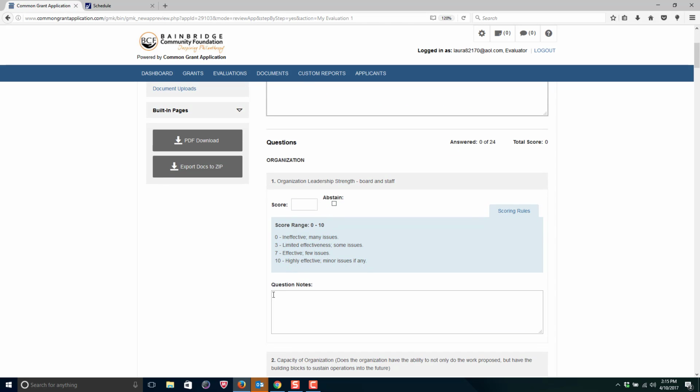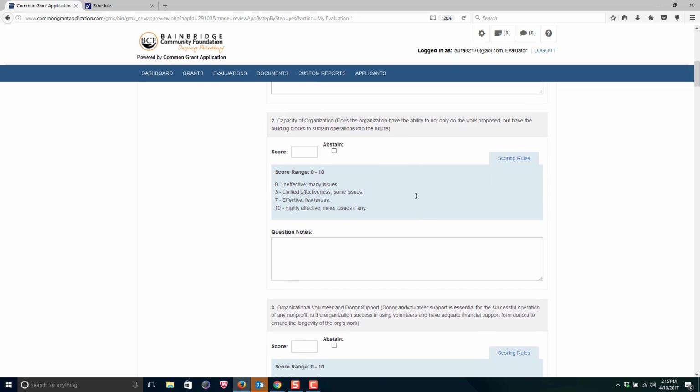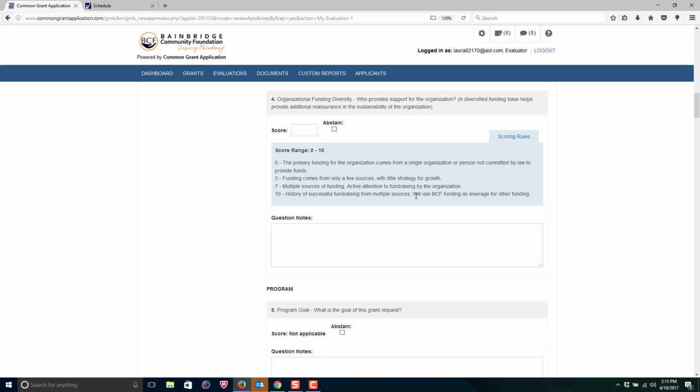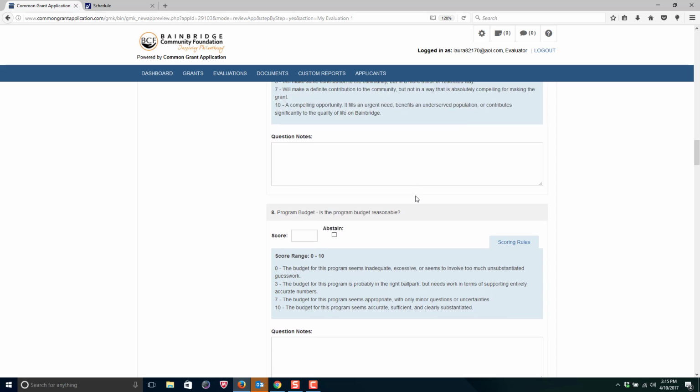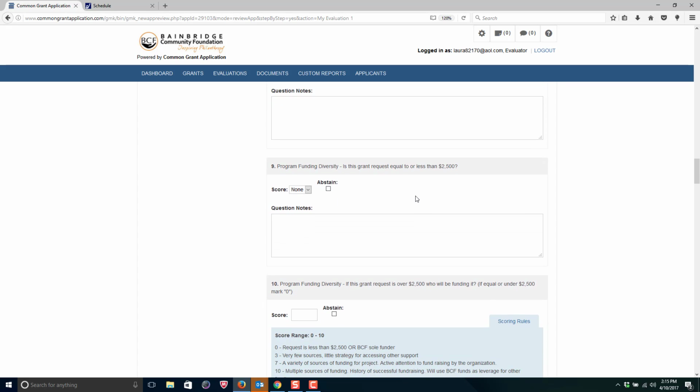Each question also has question notes. So if you'd like to talk about this specific question and how you scored it, you would put it there. Some of the boxes are scores, and here's the score range. So for example, I could put a 3 in there. And then there's some questions, and I'm not going to go through them all in the interest of time, but there are questions that are yes and no answers, and then there's questions where they want text.